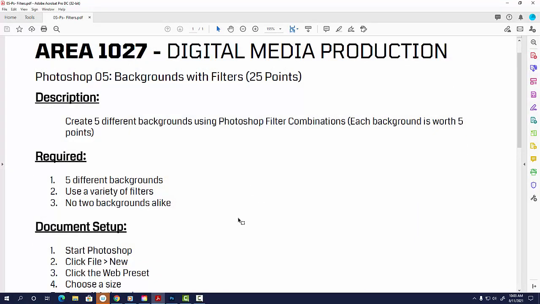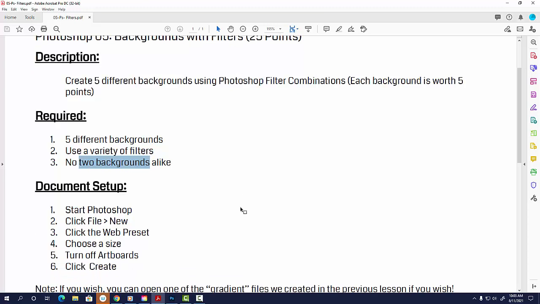Once again, kind of like the gradient assignment, I'm going to ask for 5. We're just kind of making some backgrounds. So I'm going to ask for 5 different ones. I want some variety here, so you work on that, and no 2 backgrounds just alike. And every one of these has to use a filter, and I'm going to show you how to do that.